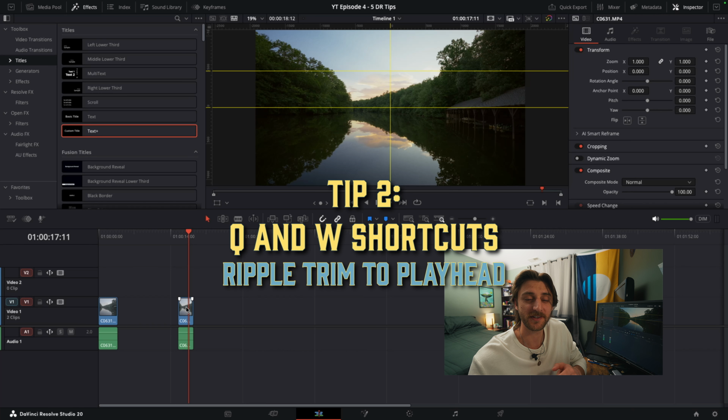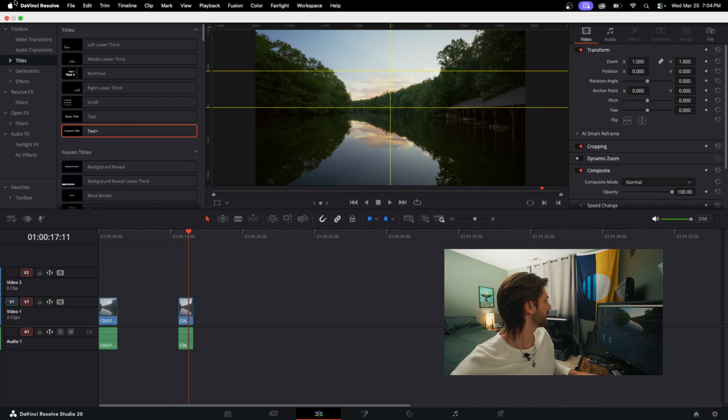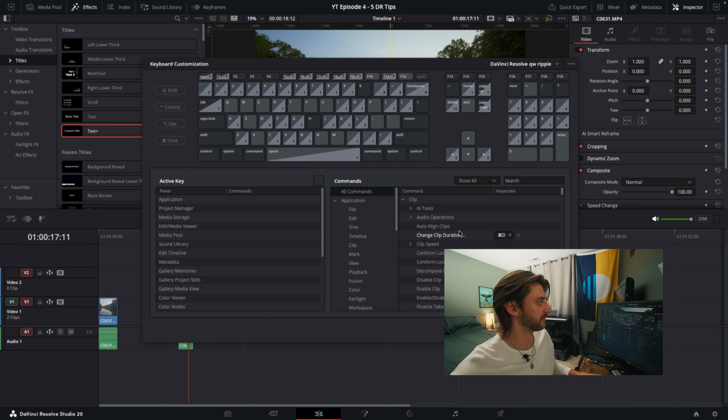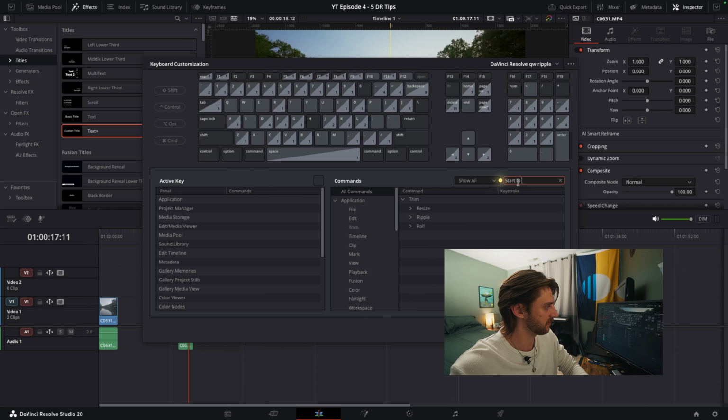Tip number 2, setting up Q and W in the Shortcuts tab. When you want to set up shortcuts, come up here, you're going to see DaVinci Resolve, Keyboard Customization. This pulls up your entire shortcuts menu. You're going to come up to the Search tab and search Start to Playhead. And you're going to see that it comes up with trim here. We're going to select Ripple and Start to Playhead. You'll see I already have Q selected.